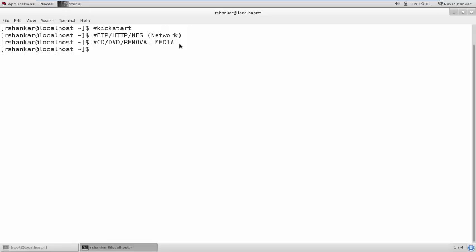But in our case, I will prepare the Kickstart configuration file on this machine, and I will share the Kickstart file via FTP, and on the client machine I will boot the machine with the help of DVD, and all the settings will be fetched from the FTP server where the Kickstart file is kept.